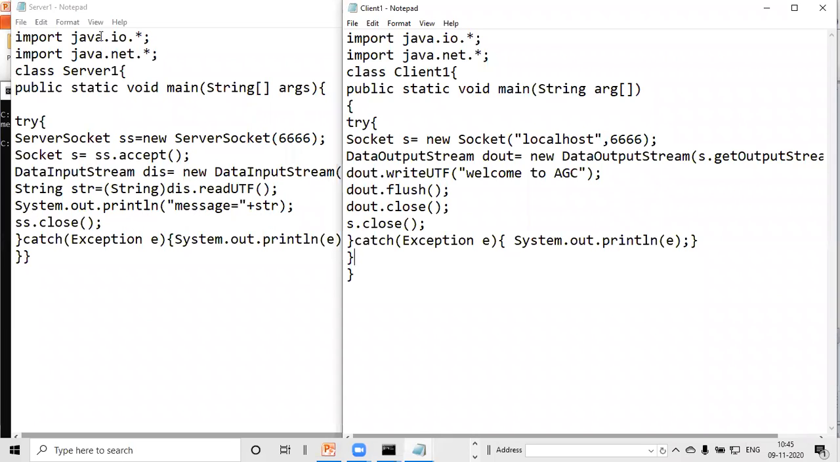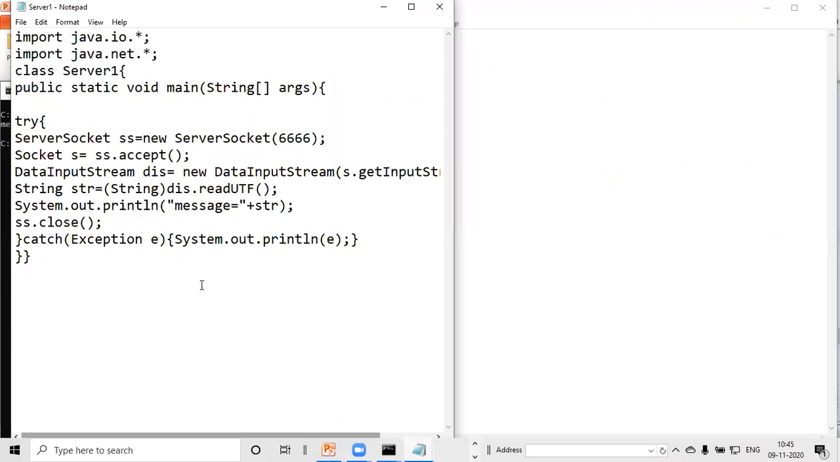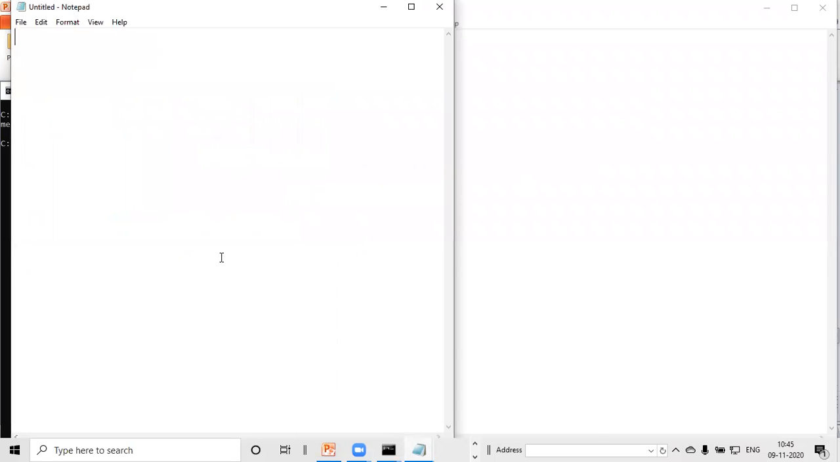Okay. So I will try my best to write this code quickly. Otherwise I will just show you the already saved code that I have. Okay. So we will start with this two-way communication. For this I will start with the server side.